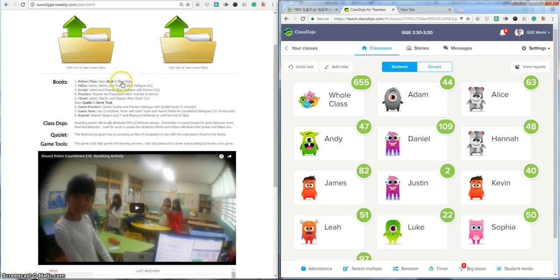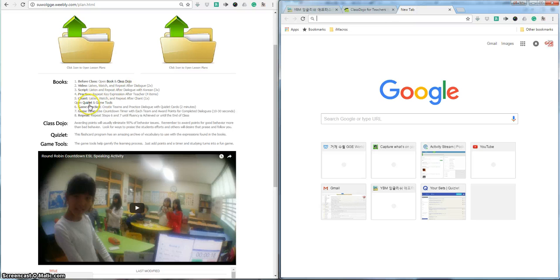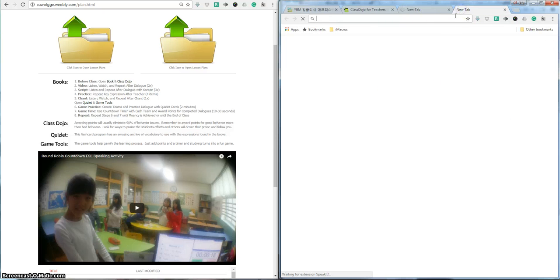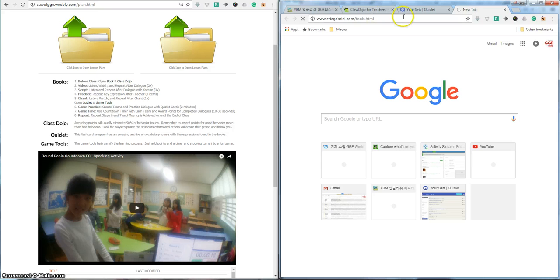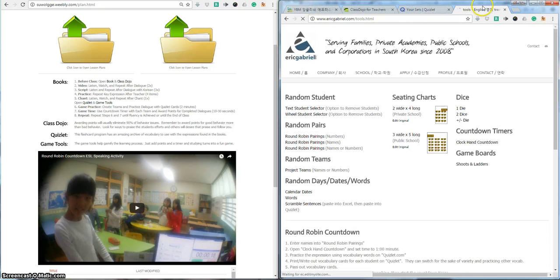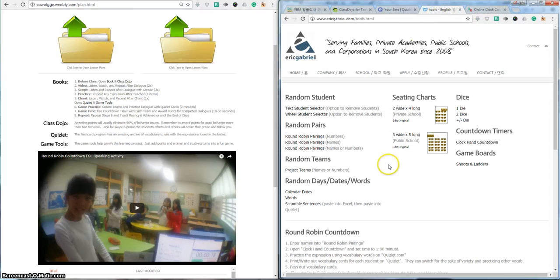And let's see, after I open that, then I'll open Quizlet and the game tools. Quizlet.com. Then the game tools are at my website, ericgabriel.com/tools. So those are the 4 tabs that you'll need open. And then usually I open this clock hand countdown timer. I usually use that one every time.